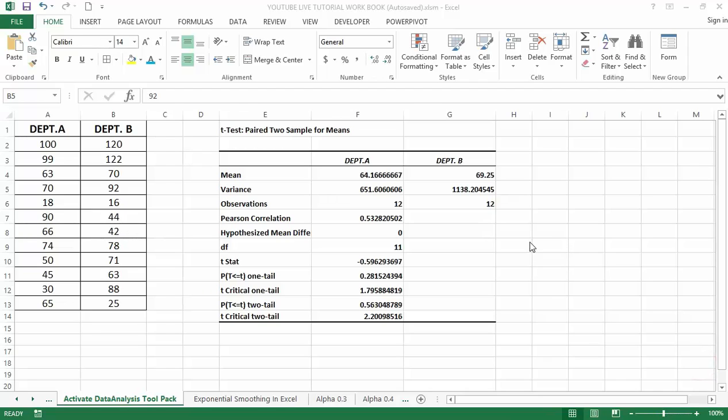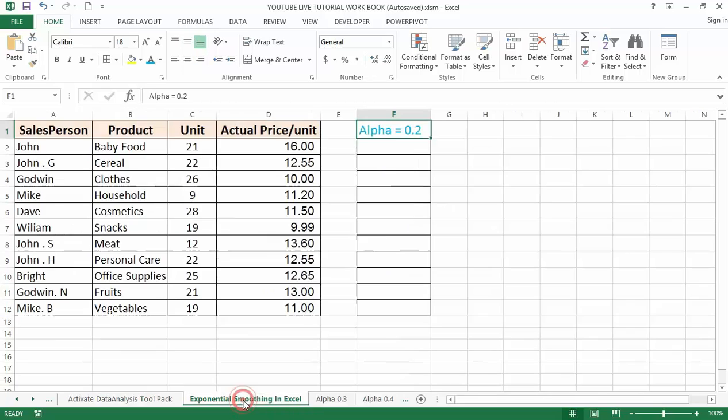In my last video tutorial, I talked about how to activate Data Analysis ToolPak in Excel. In today's video tutorial, I'm going to show you how to use Exponential Smoothing in Excel. Exponential Smoothing in Excel is an inbuilt smoothing method used for forecasting, smoothing the data, and trend projection.